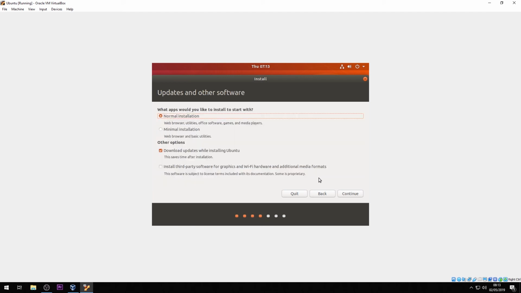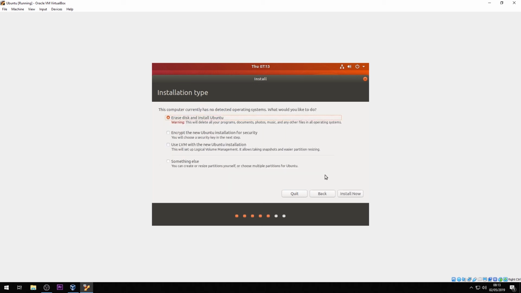Next, let's choose Normal Installation here, which just dictates how many extra bits you'd like, such as editors, office software and utilities. We want to perform updates while installing, but we're not going to bother with third-party drivers as we're not currently using any, so we can leave that unchecked. The nice thing about virtual machines is that they usually start with a blank drive like the one we just created, so we can just choose Erase Disk and install Ubuntu here. Don't worry about erasing data on your laptop. This is only going to erase the disk we created for the VM, which has nothing on it in any case, it's just a blank holder.